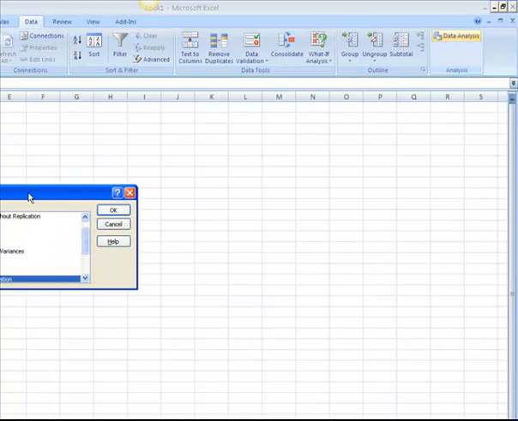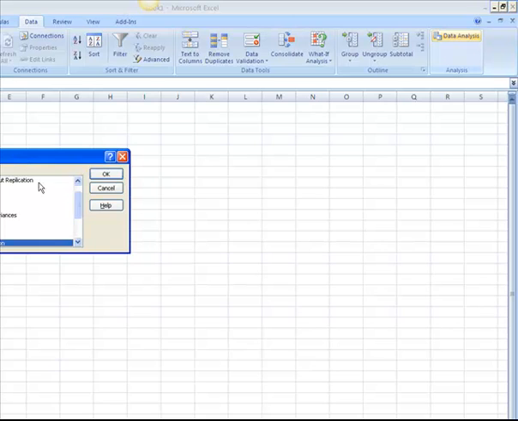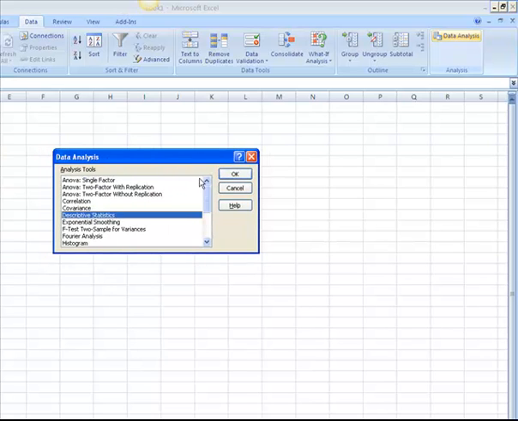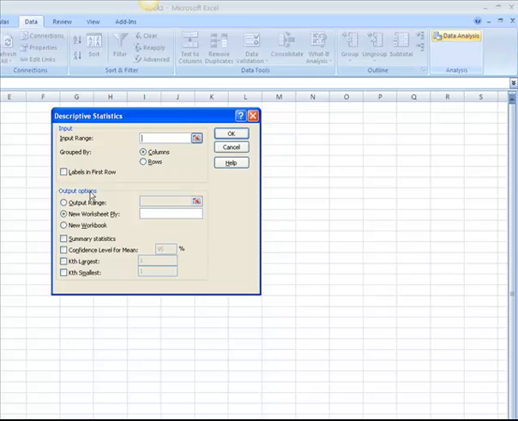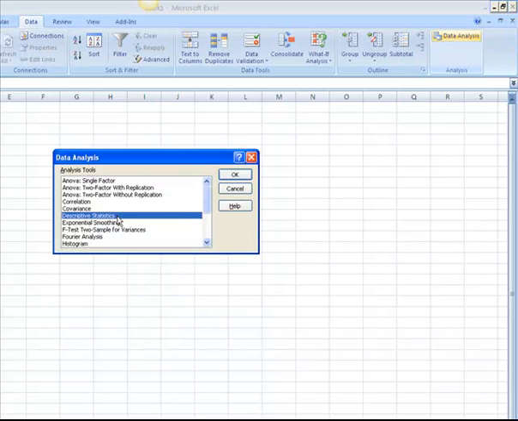When I click on it, it's going to give me this dialog box, and it's going to let me do all kinds of things. Now, ANOVA, you all aren't going to do, but descriptive statistics, we've done that. That's where you get all of your summary statistics. You can do confidence levels, all kinds of nifty things.